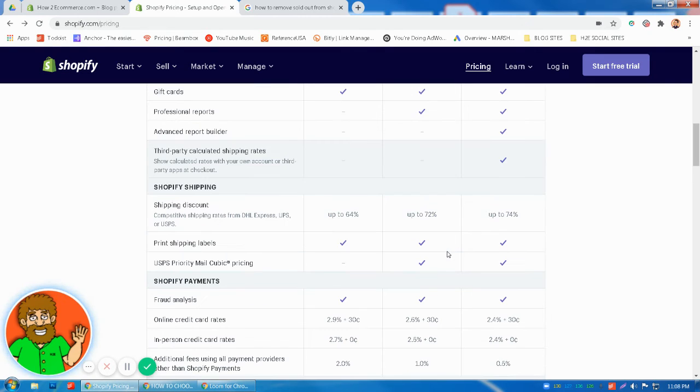What Shopify does offer with all three plans is print shipping labels. That's one feature they offer, which is extremely handy if you're shipping a physical item. They also offer a shipping discount. So with DHL, UPS, and USPS, you can set those up automatically with your store, and you'll get a discount up to 64% with the basic plan, up to 72% with the mid-range plan, and then up to 74% with the top tier plan. Again, I'd stick with basic Shopify, poke around, see what features you need for shipping, and then go from there.